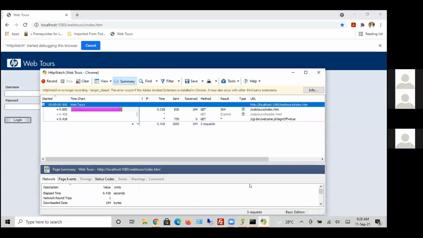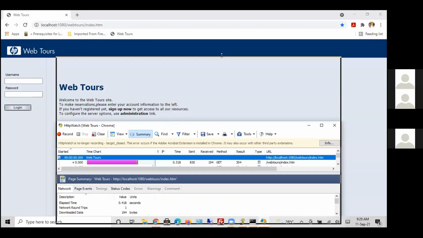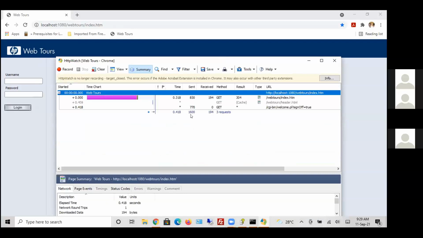Now click on index.html and you'll get the response time of this page. It is showing the page component breakdown: how much time index.html is taking, and how much time each resource is taking. See here, index.html is taking 380 milliseconds, and it is showing a total of 480 milliseconds.